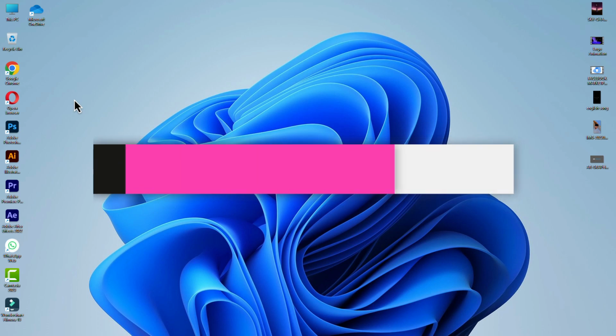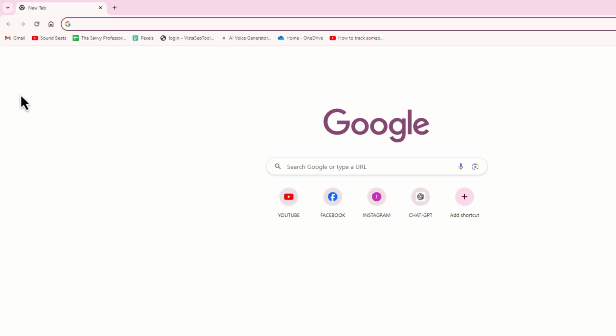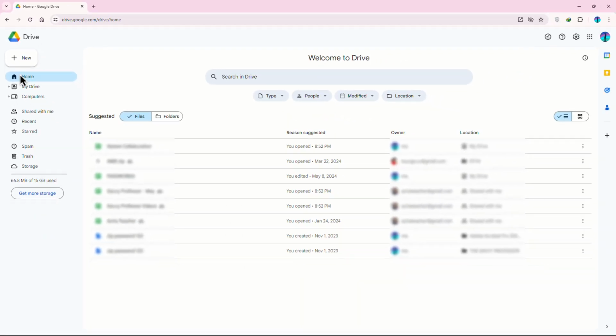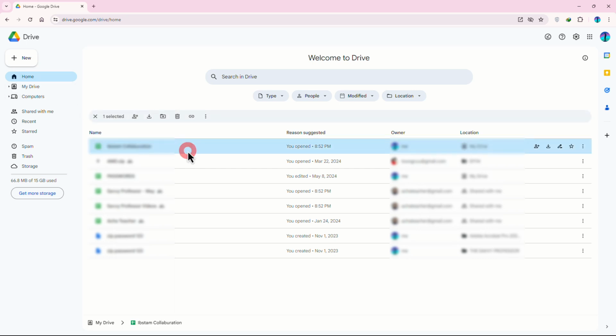Let's dive right in. Open your web browser and go to drive.google.com. Once you're on the Google Drive homepage, find the file you want to share with another account and select it.